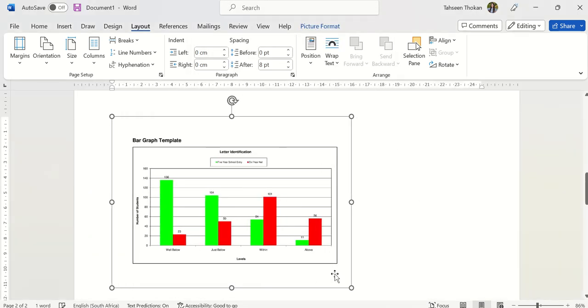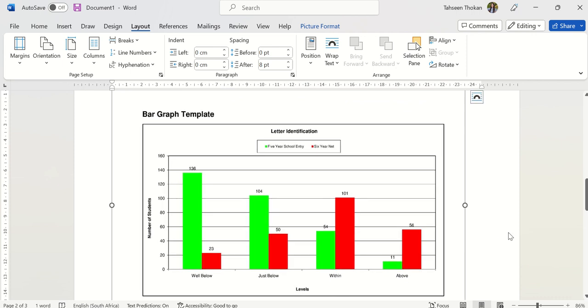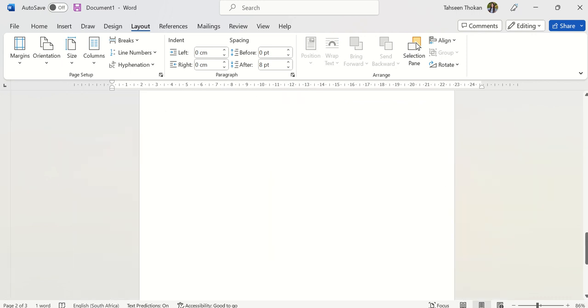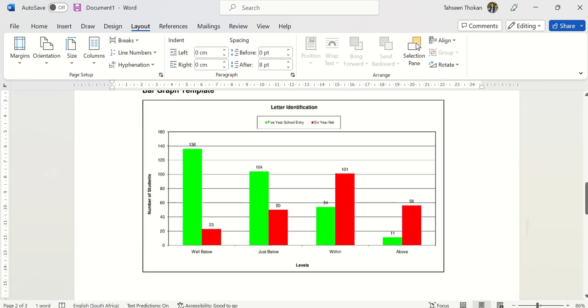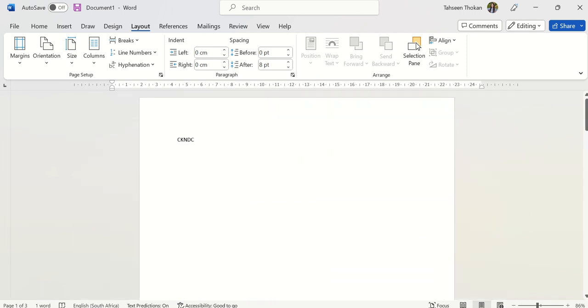Once you press that, you're going to press OK, and now you have a landscape page, and you can make that graph on a landscape page, whereas everything else will be portrait, as you can see.